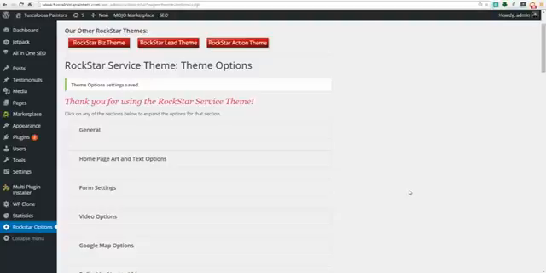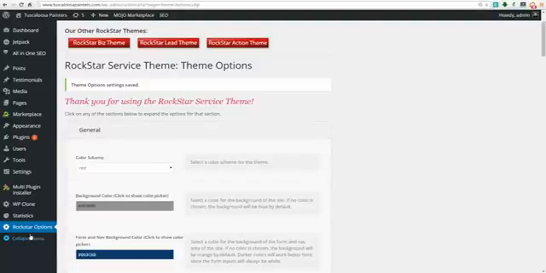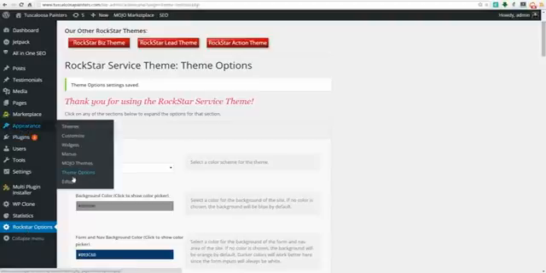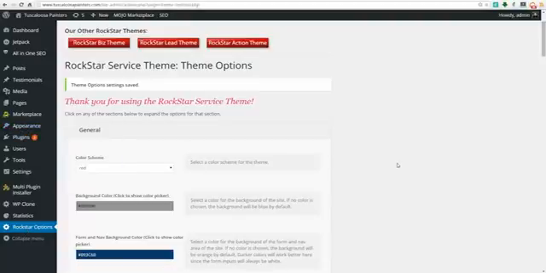So just click on the general tab, and again we're under the theme options or Rockstar options. It's actually located in two places, so you'll see on the left down here I'm on the Rockstar options. It's also listed under appearance and theme options. Takes you to the same place, doesn't matter which one you do.